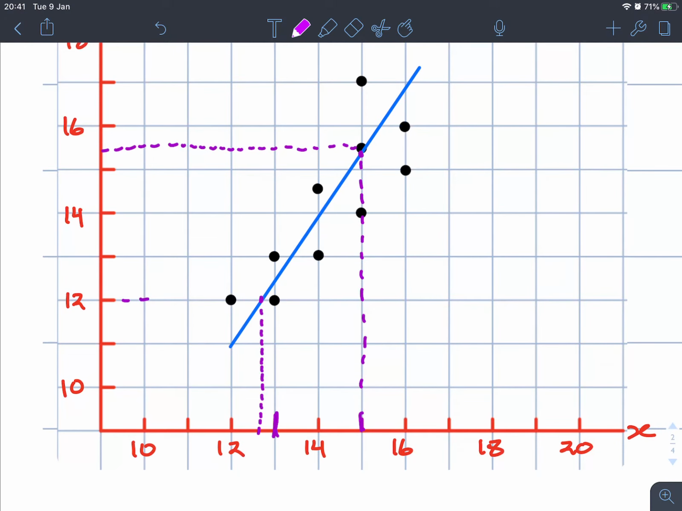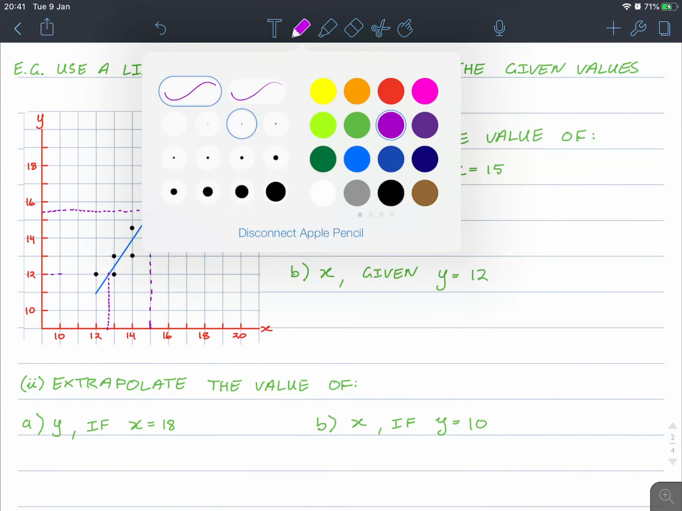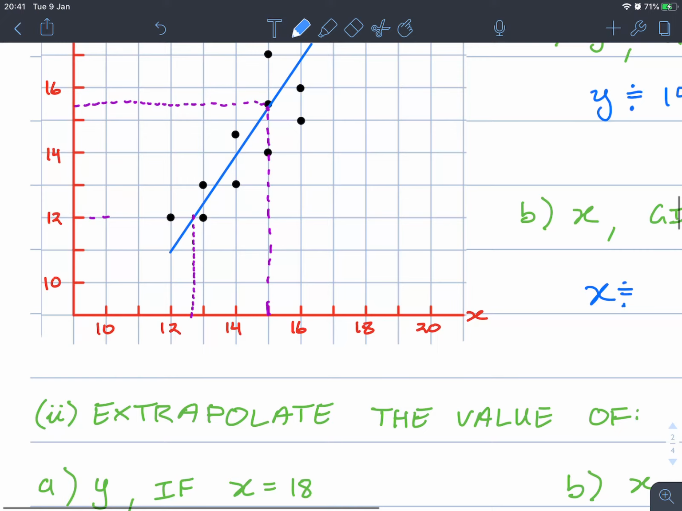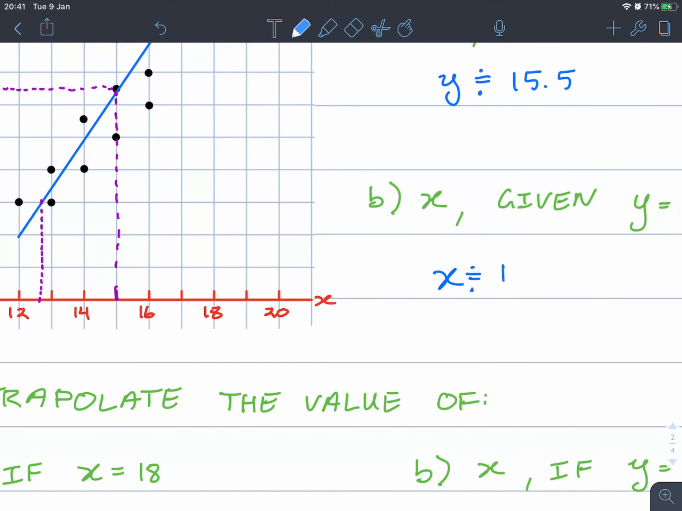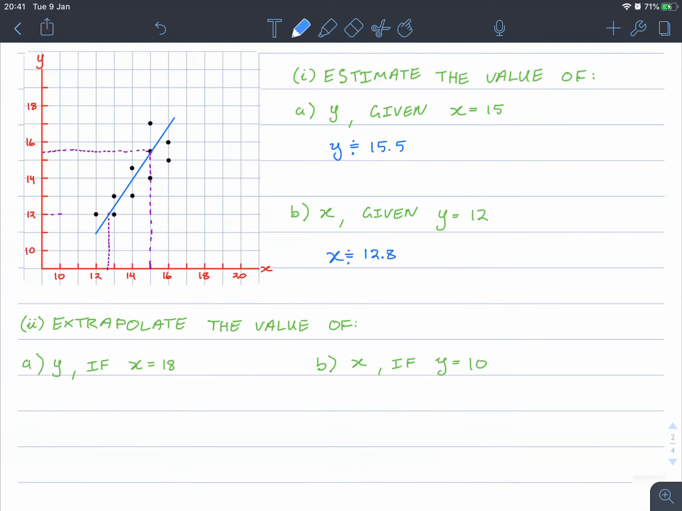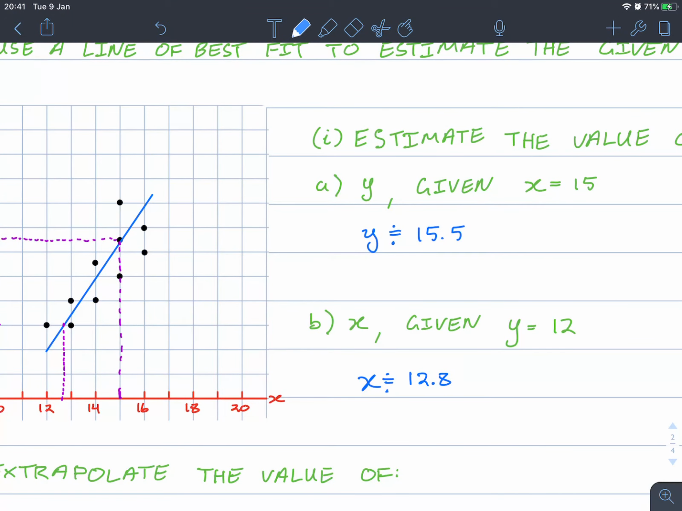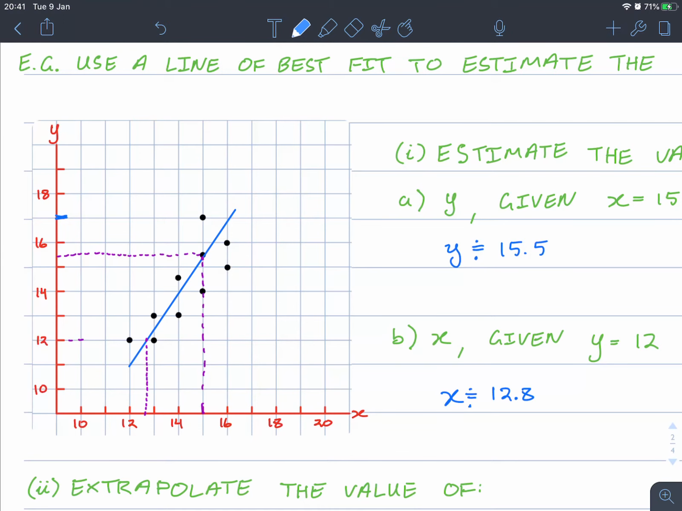That's about 13, so it's a bit less than 13. So I'd say x is about, what's past halfway? Let's say it's just about 12.8. This first example is called interpolation because the values that we estimated were within the data range of the x and within the data range of y.